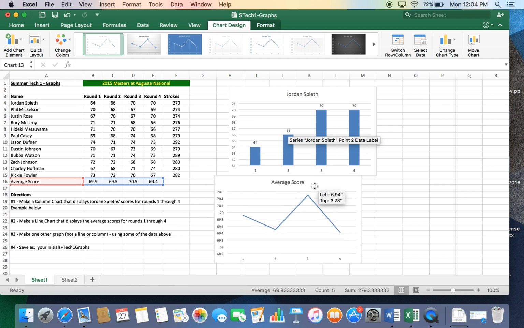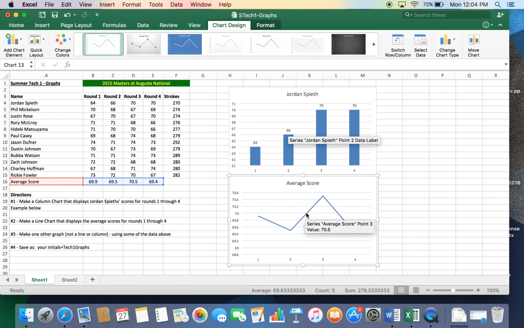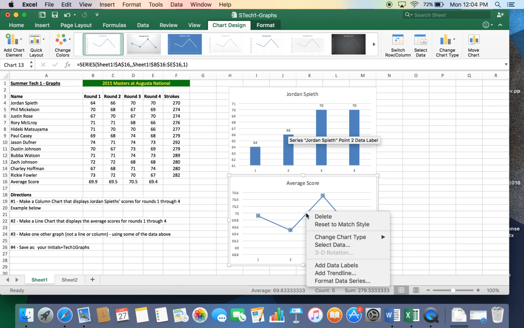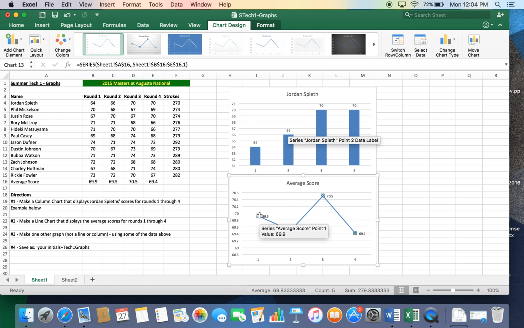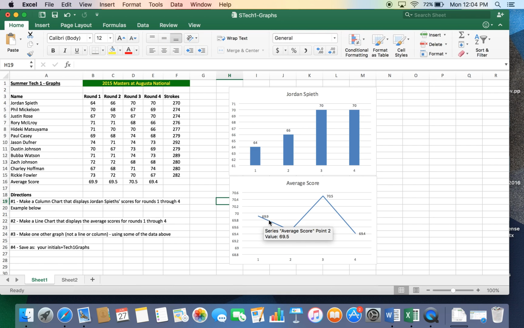Done and done. There you see average scores for rounds 1 through 4. Again, we can click on the line, we can right click or control click and add data labels to see what the averages are. As you can see, the average is 69.9 for round 1, 69.5 for 2, 70.5 for 3, and then 69.4 for round 4.